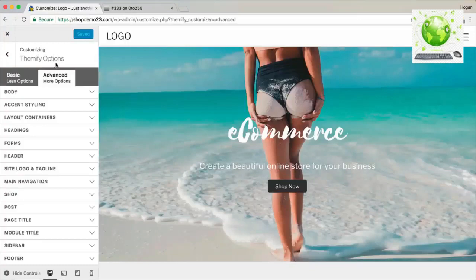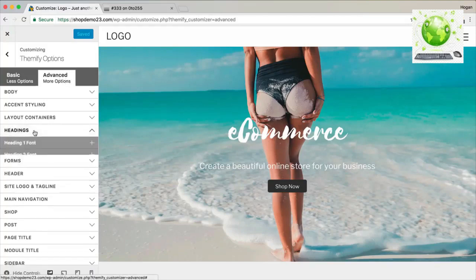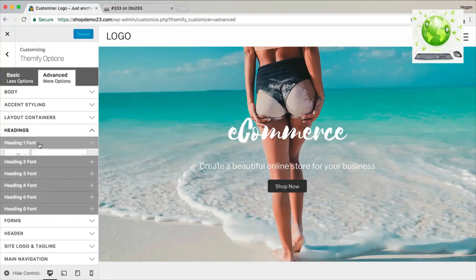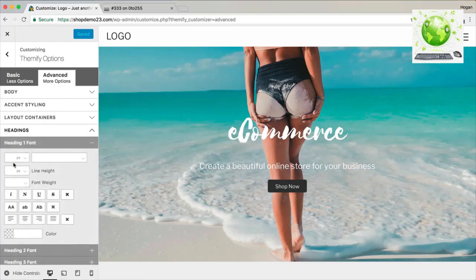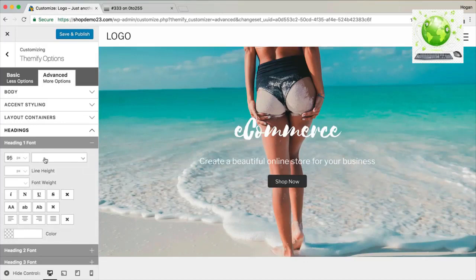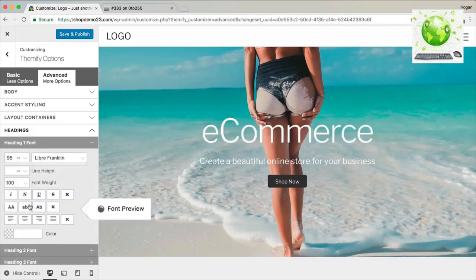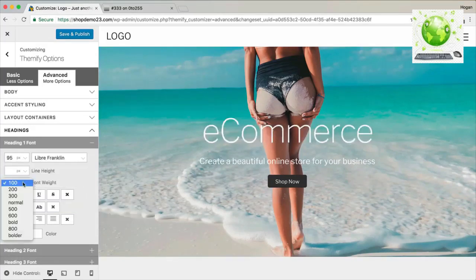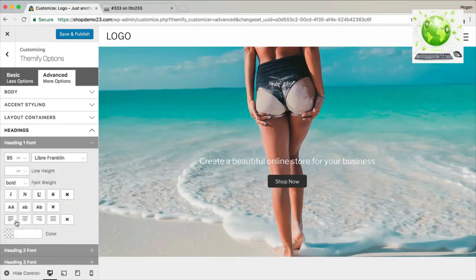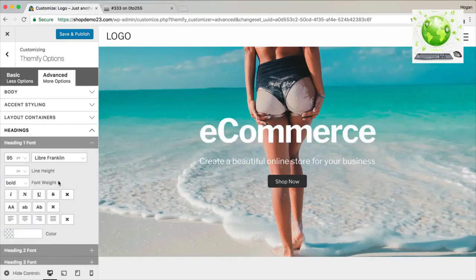Once you're at the Themify options, make sure you've selected the advanced tab, which gives you more options, and then you should see the headings tab. Click on heading 1 font, which is the one that we're editing, and the size that I'm going to set is 95, so that's a good size. And the font that I'm going to set is Libre Franklin. And then for the font weight, I'm going to set it to be around bold, I think. Okay, so that looks good.